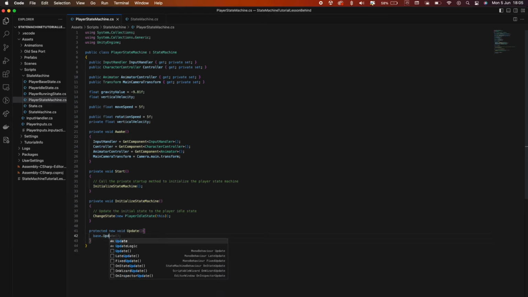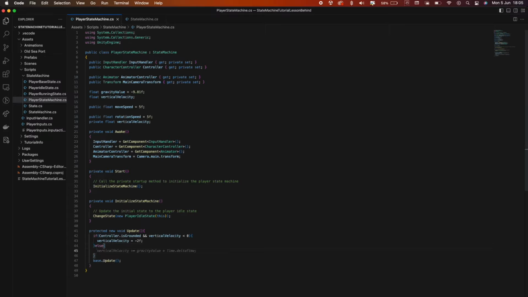Now, let's use these new variables to add gravity inside our update method. We'll check if our player is grounded using controller.isGrounded. If the character is grounded and vertical velocity is less than 0, which means that there is no upward force being applied, we want to apply a small downward force, let's say -2, to keep the character grounded. Otherwise, if the character is in midair, we'll apply a downward force equal to the gravity value.